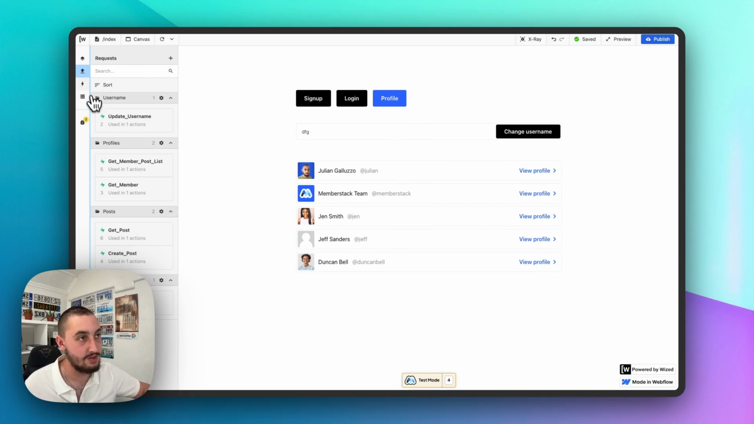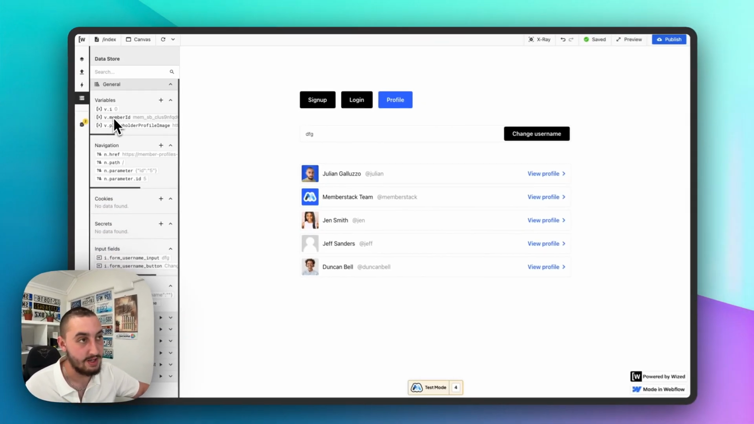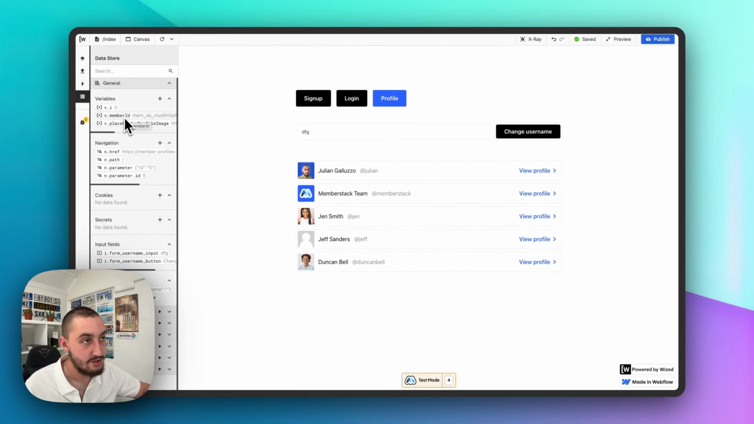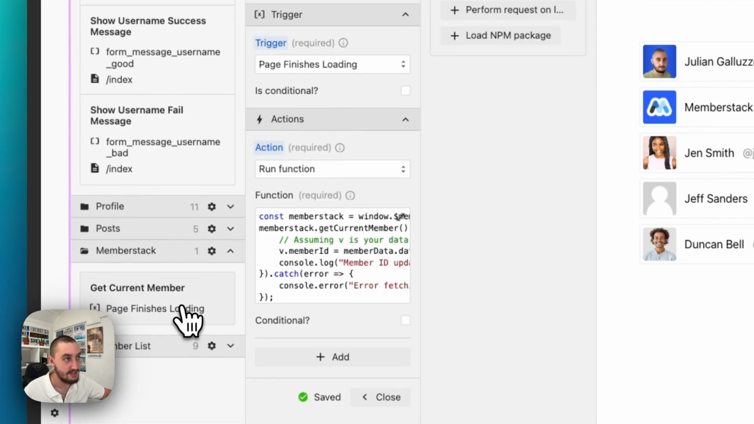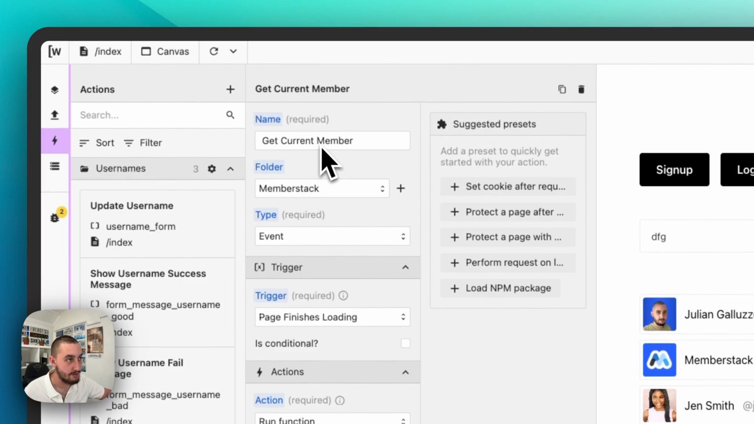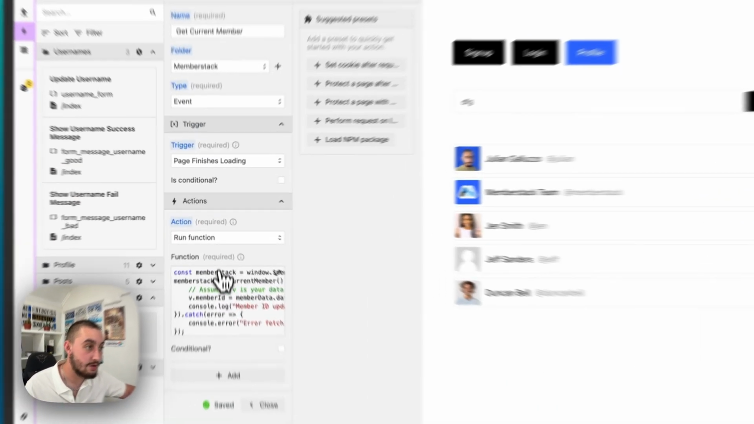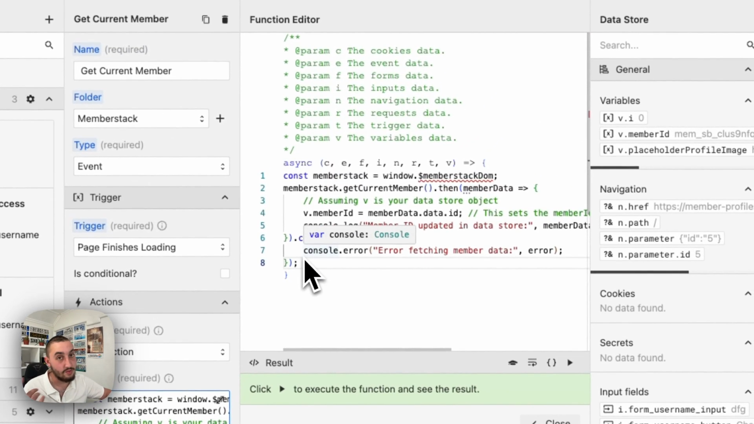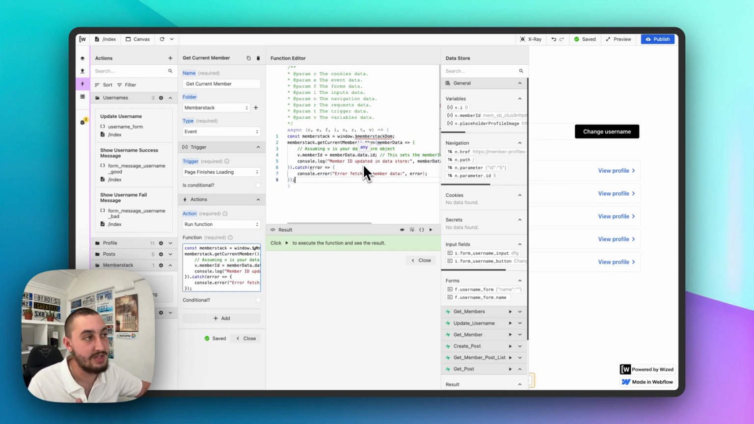And so the way that we do that is, first things first, in the data store, you want to make a variable and call it member ID, just like that. And then have an action, which is, in this case, mine is called getCurrentMember. And it is an event type. When the page finishes loading, run this function, which is directly saying to Memberstack, hey, tell me who is logged in. And then it's going to take their ID and update that variable.